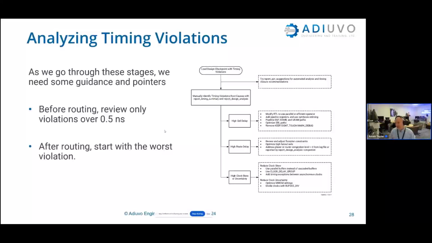So if it's a high cell delay, then like I say, we might have to modify the RTL. If it's a routing delay, then we might have to look at the fan out, the placer, how we do the congestion, whether we put any pipelining or placement flip-flops in there. And if it's a high clock skew or clock uncertainty, then we might want to look at things like I wrote a blog about this week, actually, which is about the third time I've mentioned that for some reason.